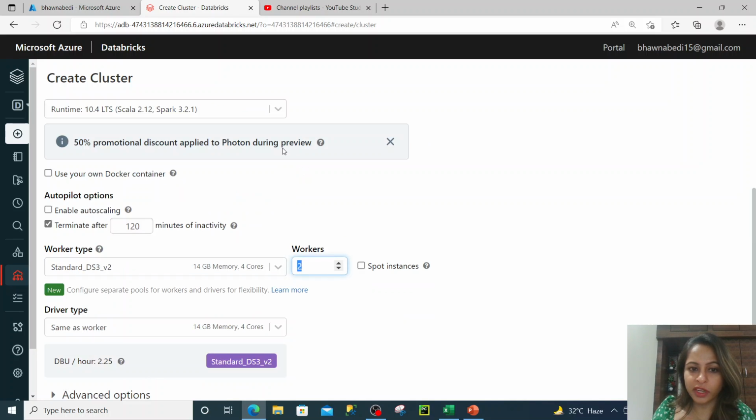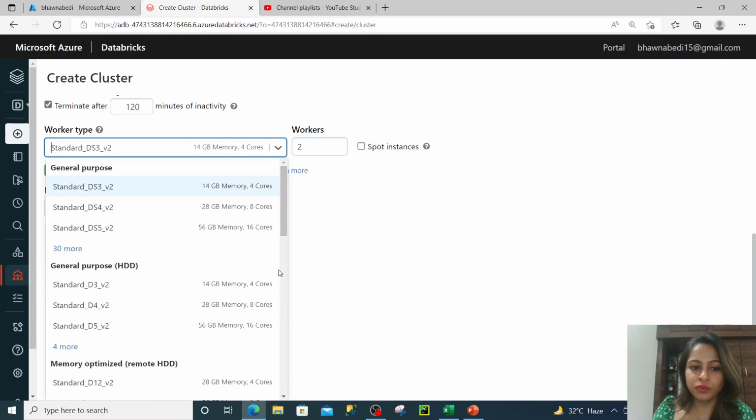Because you are choosing 2 workers here, and each worker will have 14 GB memory and 4 cores, total how many cores will be there? Total 4 into 2, 8 cores will be there. So 8 cores means 8 partitions will run at a time. Now 8 partitions will run at a time in parallel.